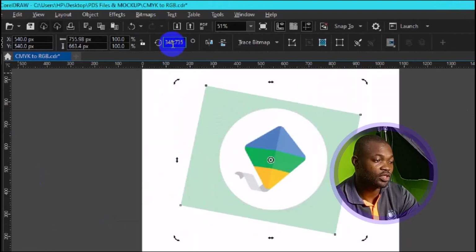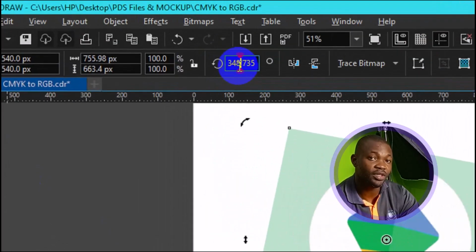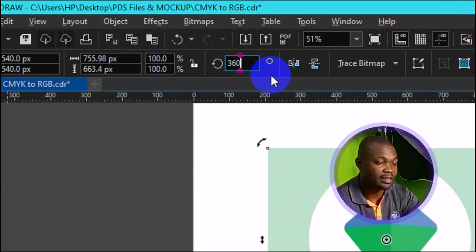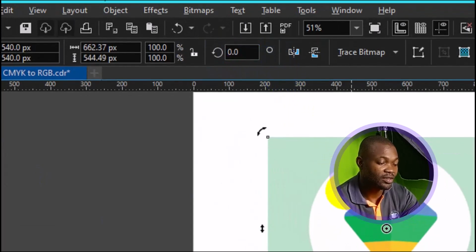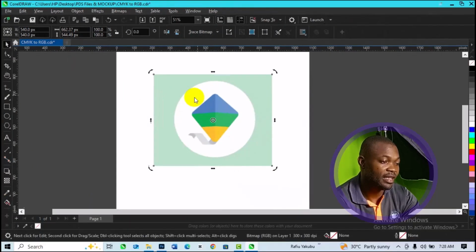Or better still, you can come to the top right here and use the rotation degree box right here. You can decide to rotate this by 360 degrees and then hit enter. It's going to be reflected just like what you see on the screen right here.